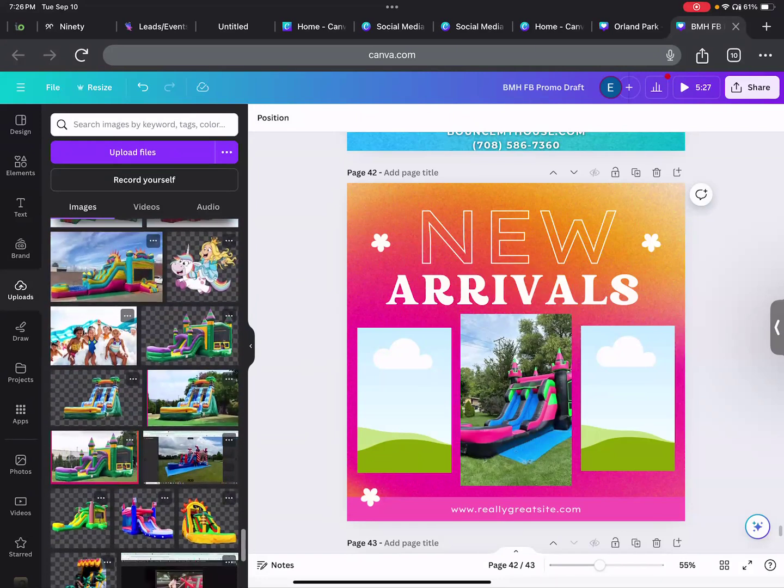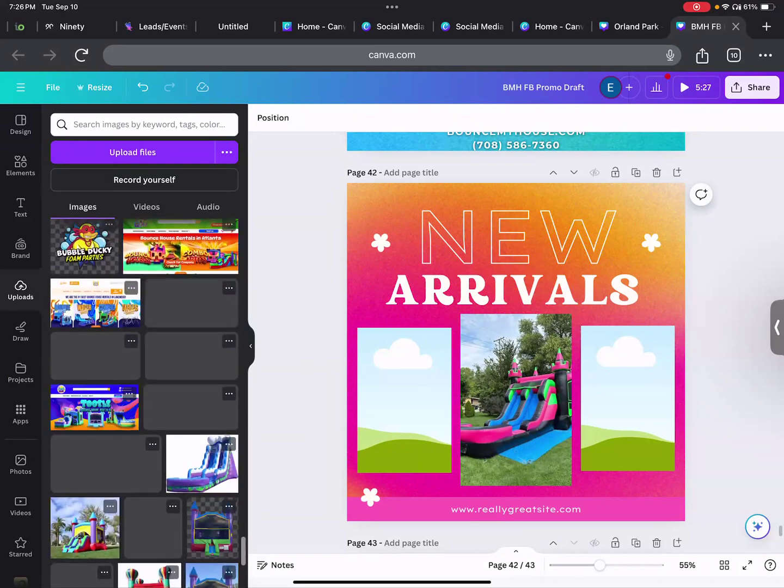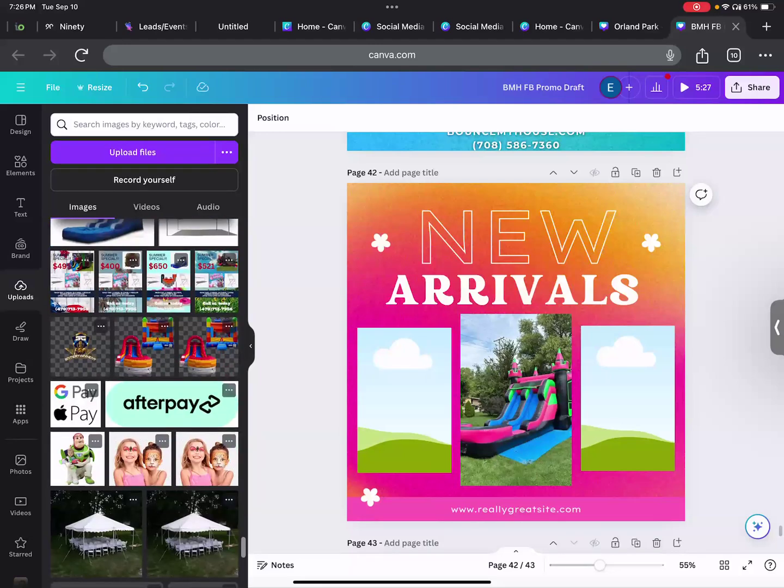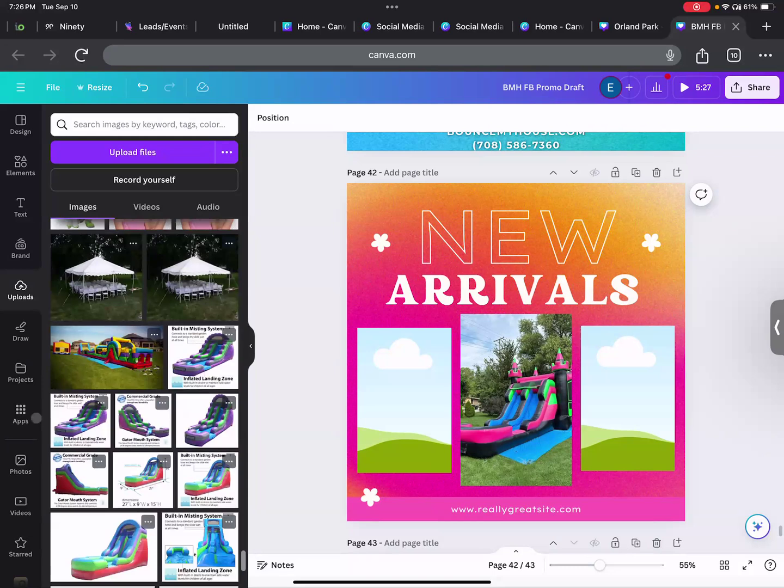And what's cool too is anytime you upload any pictures in here, you can see we have a ton. They're all going to stay in there for you. So as long as you have the same account, you should have no problem keeping all your pictures in there so you can reuse them on social media or different things like that.